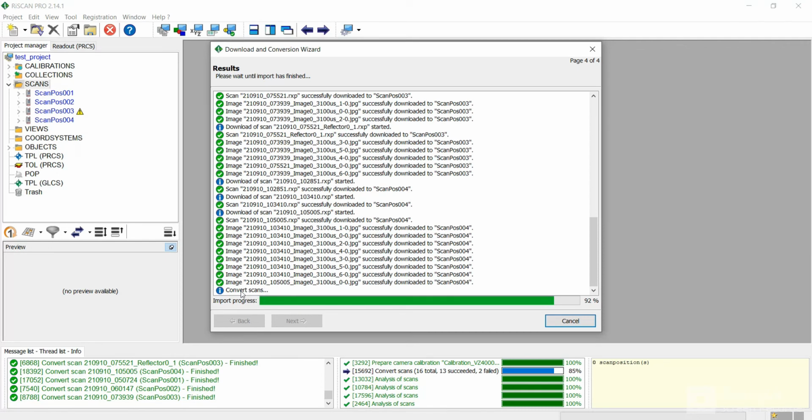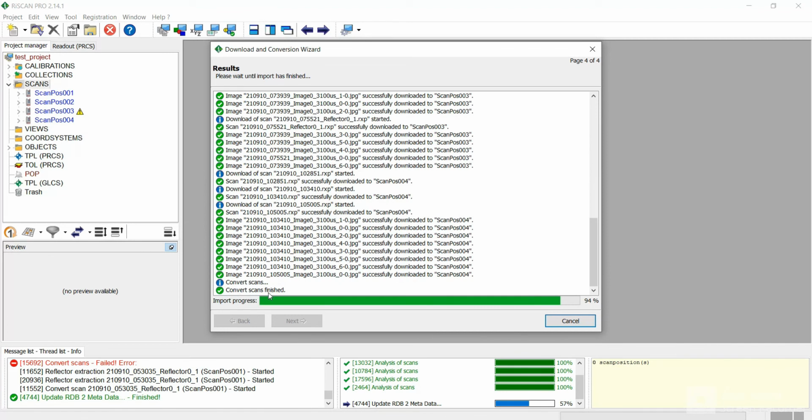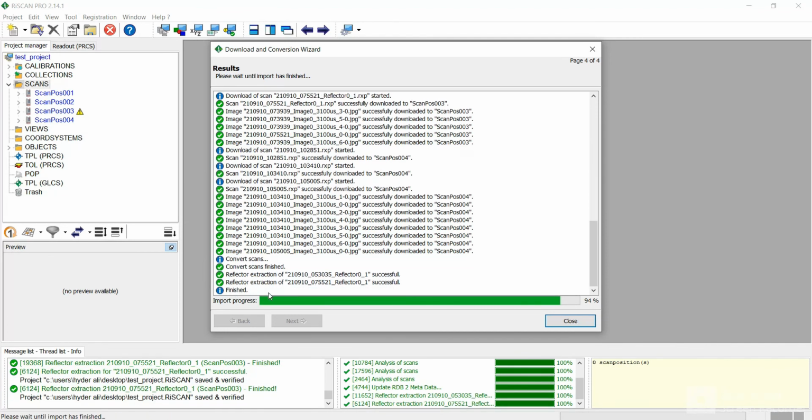Until the word finished comes here, we are not going to close this. Instead of cancel we would be seeing a close option here. Once the data is imported entirely, we will get a close option instead of the cancel option, and we will see just the word finished. Okay, so the data import has now finished.